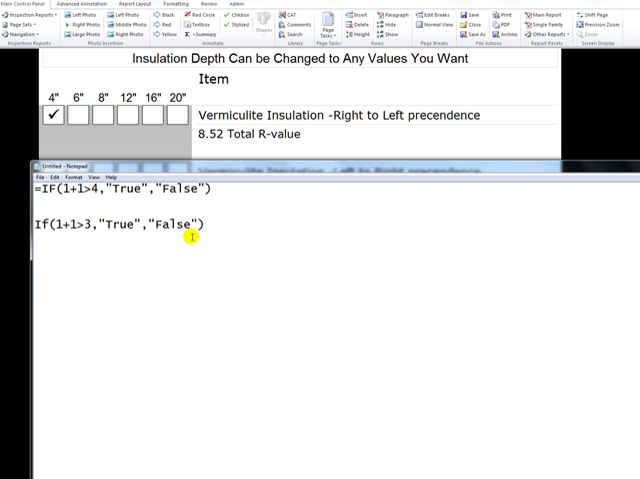Now I have a second set of conditions. I'm going to take this and copy it. Control C. I'll come up here and paste it into my false. Now I have nested one inside of another.